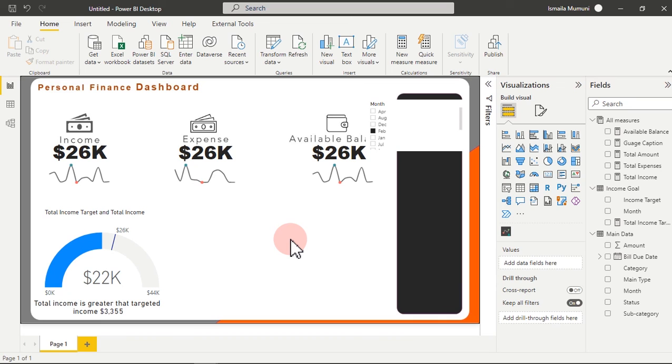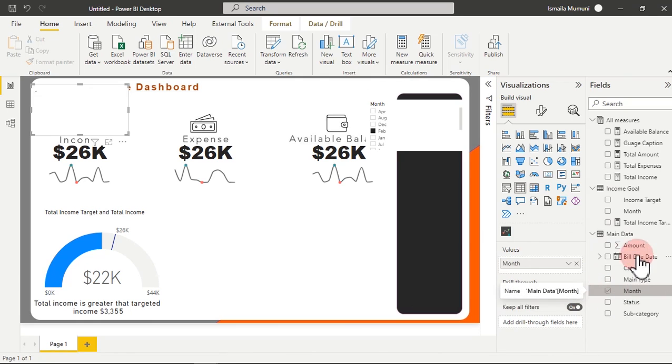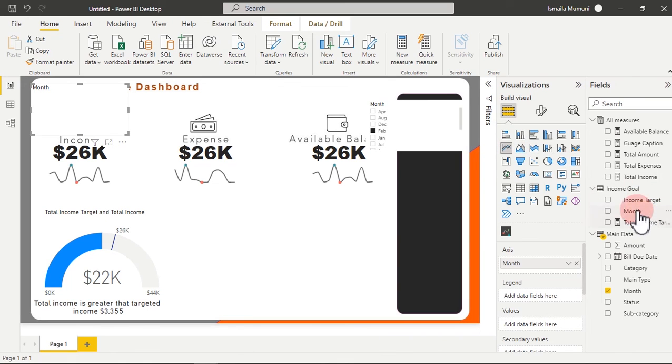Now on the next part, let us show the income trend on a monthly basis. So we can select the month from our main data right here, and we select a line chart for it. And all we do is pick our income.